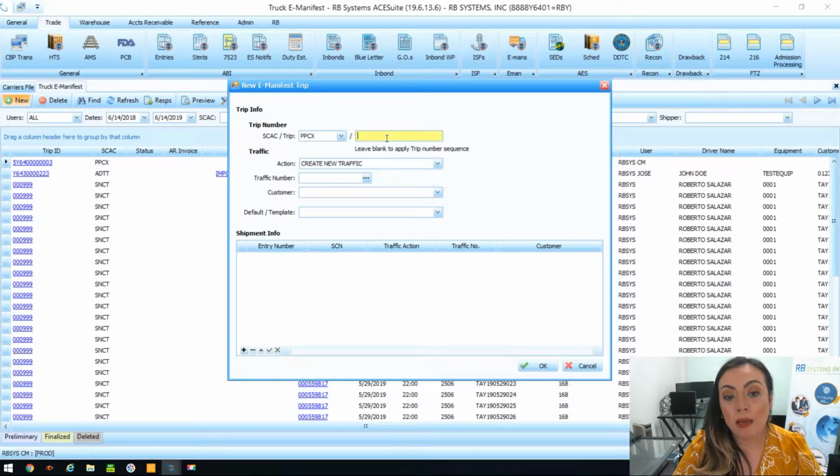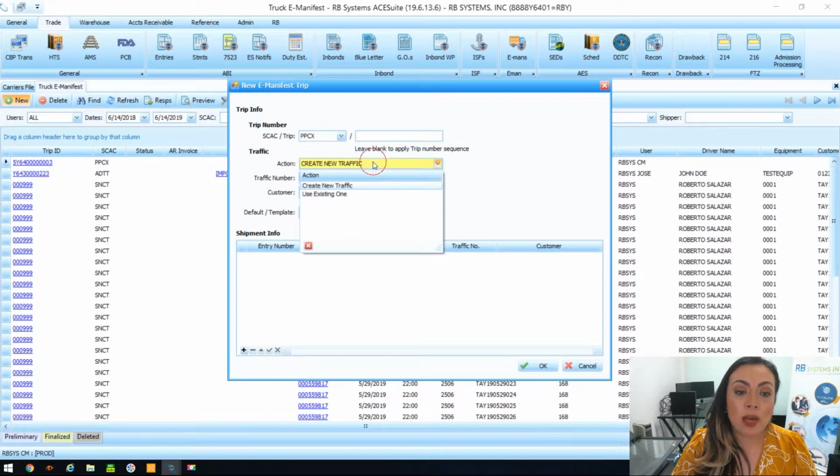If it wasn't selected, then you're going to add the trip number manually in this section. I'm going to leave mine blank because I'm going to let the system assign the consecutive number for the trip. Next, on the action, you have two options.